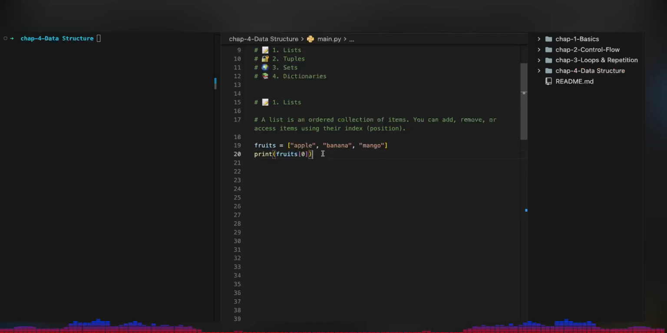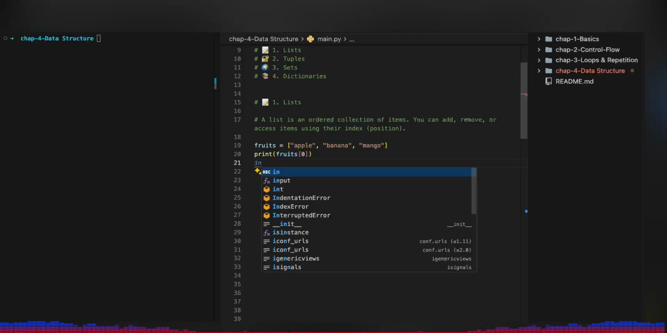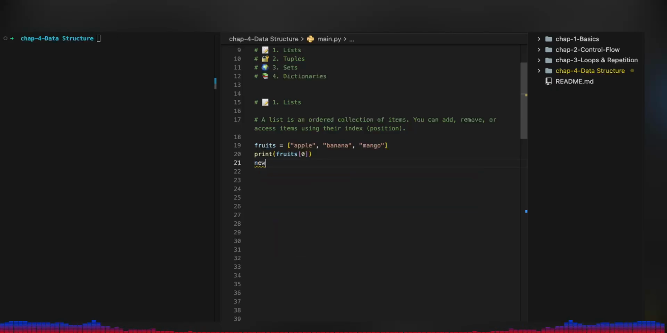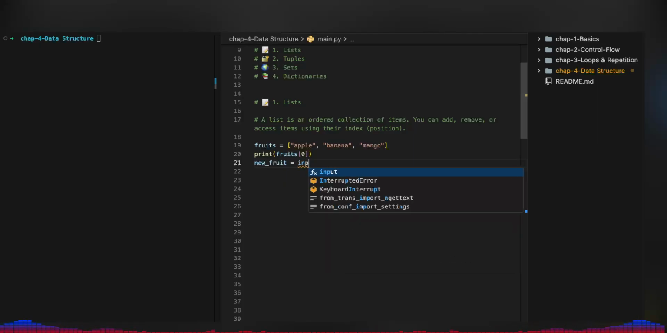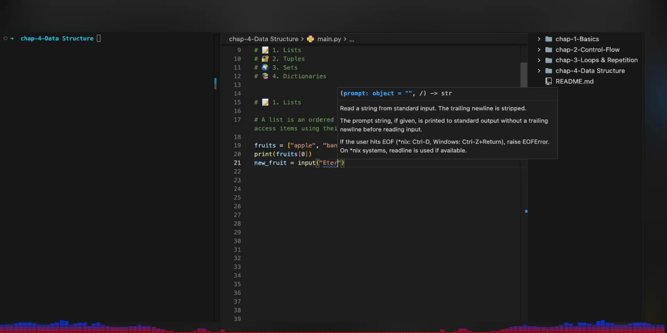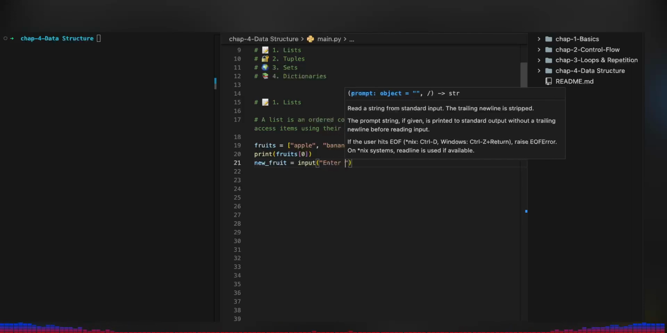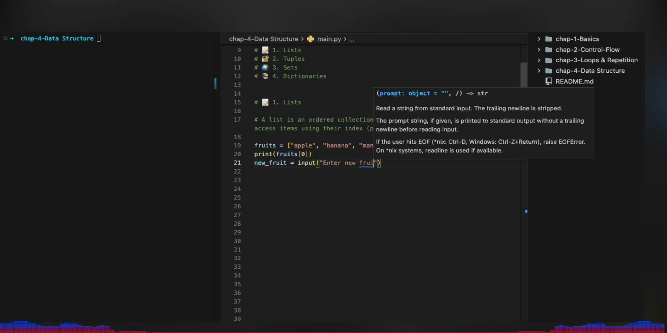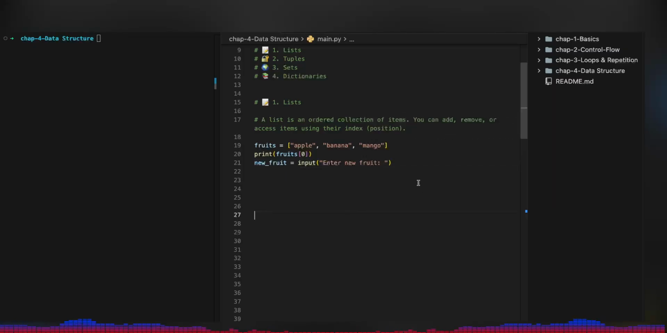Now, how do I go about adding, assuming maybe along the way something has been passed? Let's say, for example, there is a new item. So we're going to say new_fruit, and we're going to say that we're getting that from the user. We're going to say enter new fruit. Let's put it that way. So now that allows us to add whatever the user provides to the list that already exists.